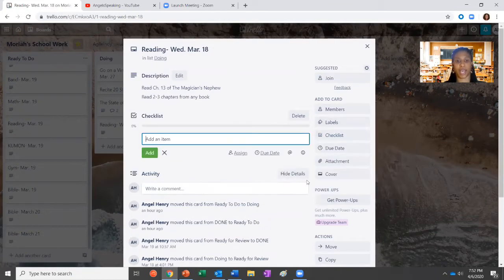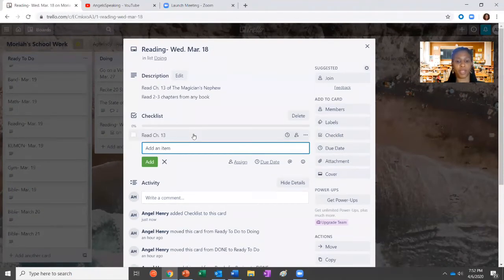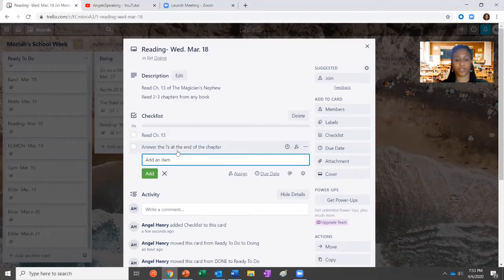So for this task, it looks like you have to read chapter 13. Maybe you have to answer the questions at the end of the chapter. And in order for it to be done, you have to write up or type up the answers and submit for review.